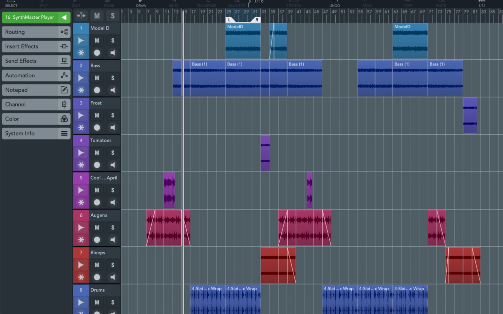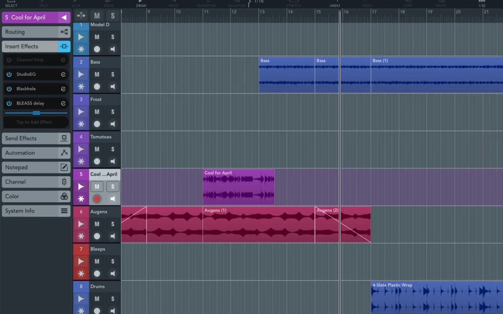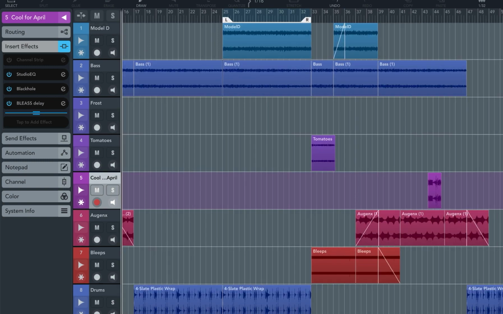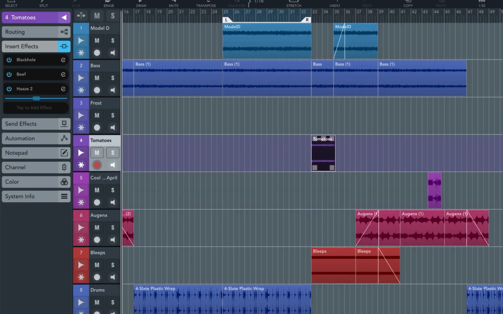And the track carries on from there. Now, what I want to do is just have a look at that Call for April sample. And all I've really done is put a bit of EQing on it, put some delay and put a bit of reverb on, just to give it a little bit more space to sit within the track. If we go on to the Tomatoes one, again, I've added some reverb. I've actually boosted it with Beef just to make it sit better in the track, and used Haze 2 in order to move it around in the stereo spectrum. So if we just scroll over to this section here.